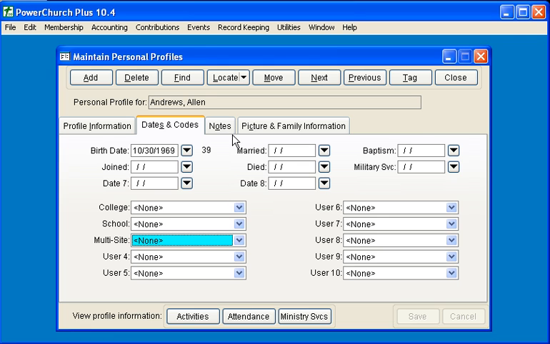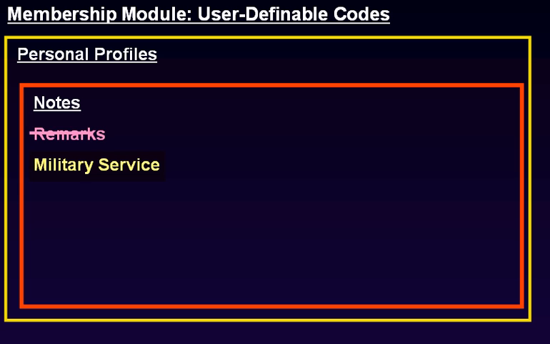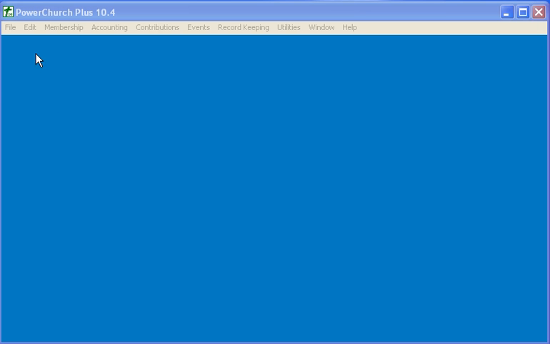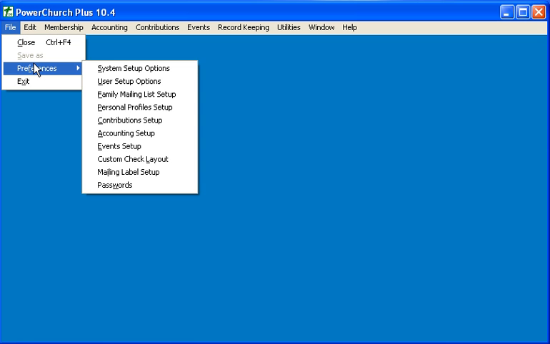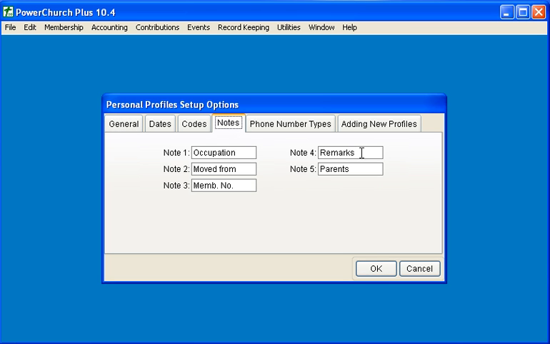Next, we'll click on the Notes tab and make changes to the choices for Notes. And we'll make one change on the Notes page. We'll change Remarks to be Military Service. To make the change on the Notes page, we'll go to Preferences, Personal Profile Setup, and click on the Notes tab, and change Remarks to be Military Service, and click OK.